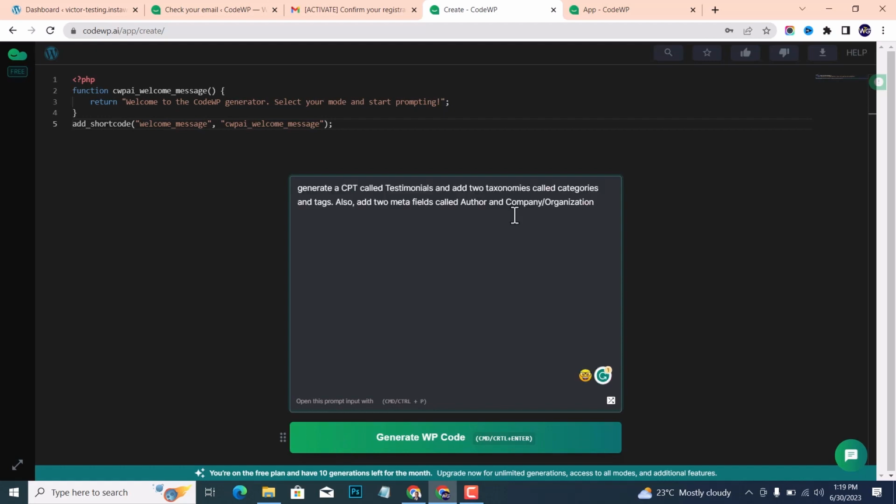So this is the prompt that I wrote: generate a CPT. Now CPT means custom post types, and since this is trained specifically for WordPress, I assume that it should know the meaning of CPT. Generate a CPT called testimonials and add two taxonomies called categories and tag. Also add two meta fields called author and company slash organization. So I'm just going to generate this code and see how it's going to work.